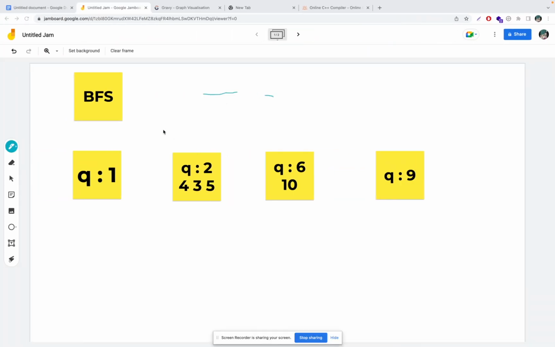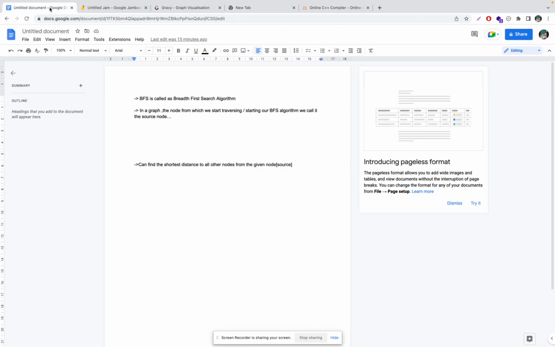Hello guys, so today in this video we will be discussing the BFS algorithm. Okay, so what is BFS algorithm? BFS is called the breadth first search algorithm. It is a very popular algorithm which is used mainly on graphs. Why is it used on graphs, for what purpose? If we want to travel a graph, we will be using this BFS algorithm.